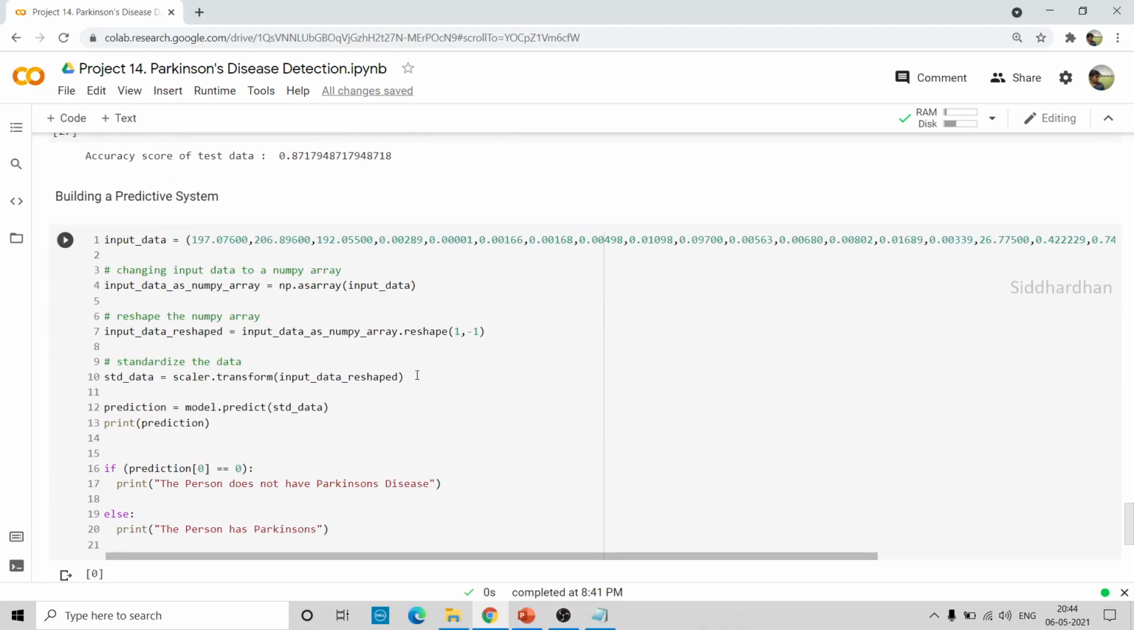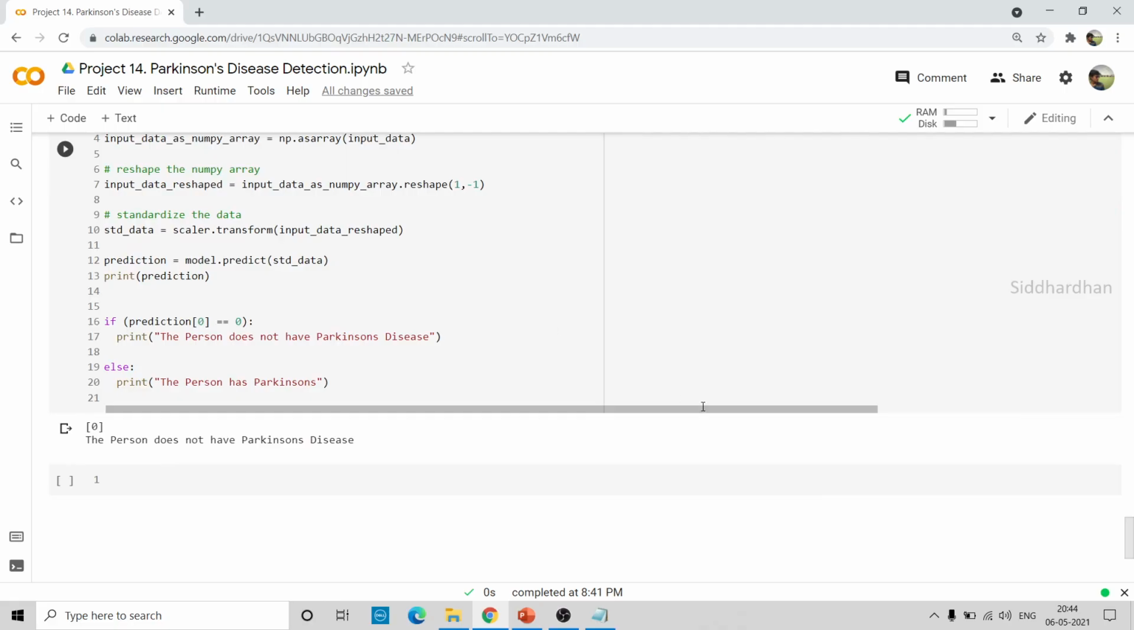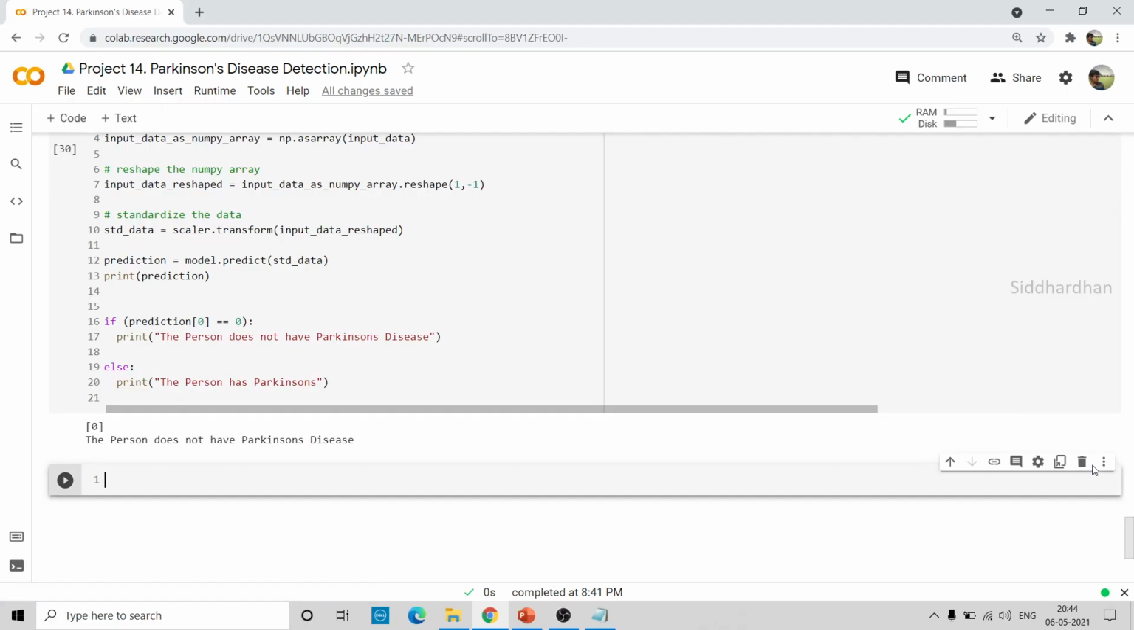And finally, the important step where I explained how you can build a predictive system that when you give input data, it can tell whether the person has Parkinson's or not. So this is all about Parkinson's disease detection using machine learning.